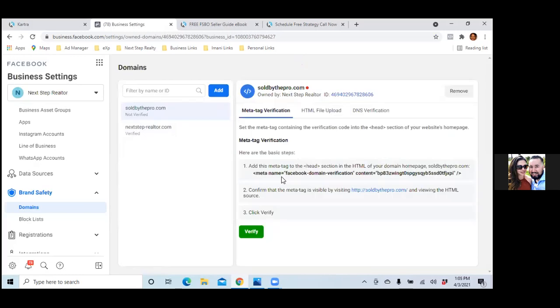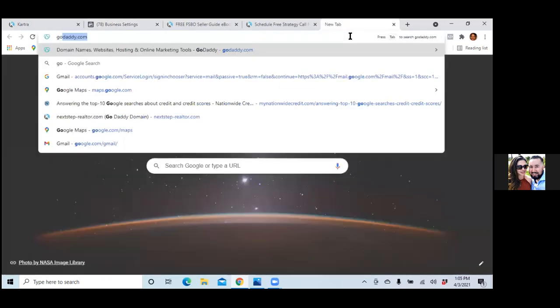So in GoDaddy, you'll just need to do this part. And in fact, you know what? We can do this real quick before your website's even up. It has nothing to do with your website. Let's just integrate it with GoDaddy real quick. Go to GoDaddy. Let me just show you how to do this.